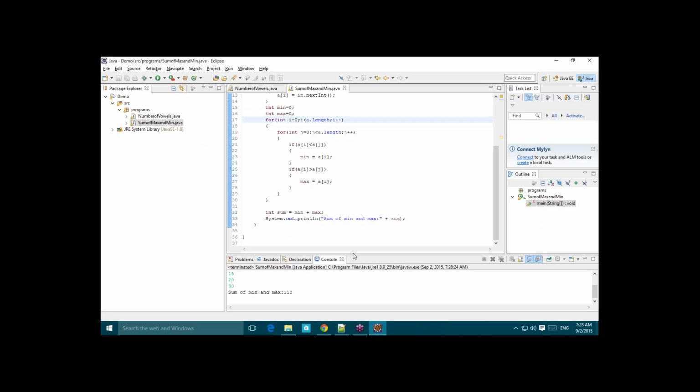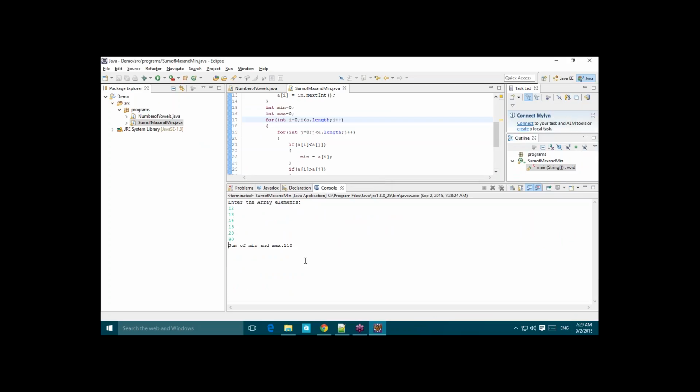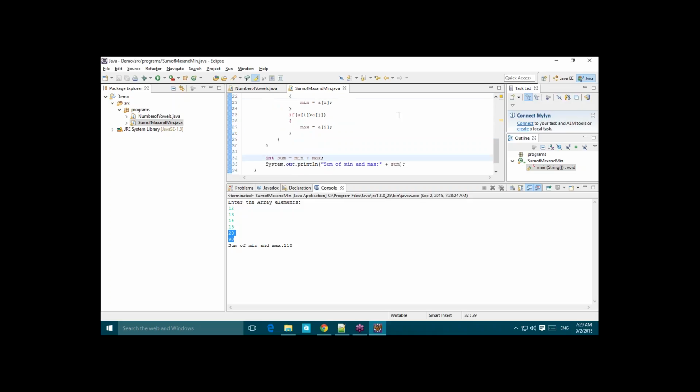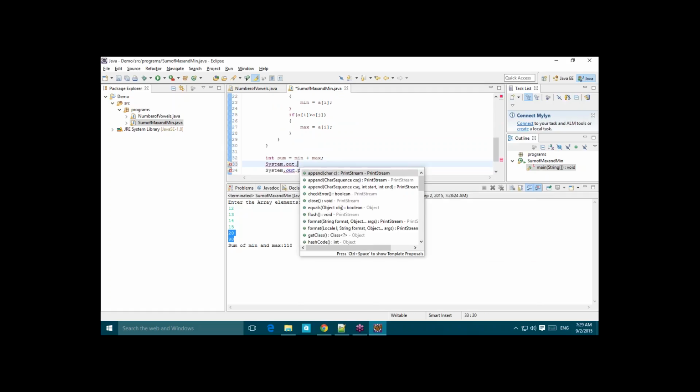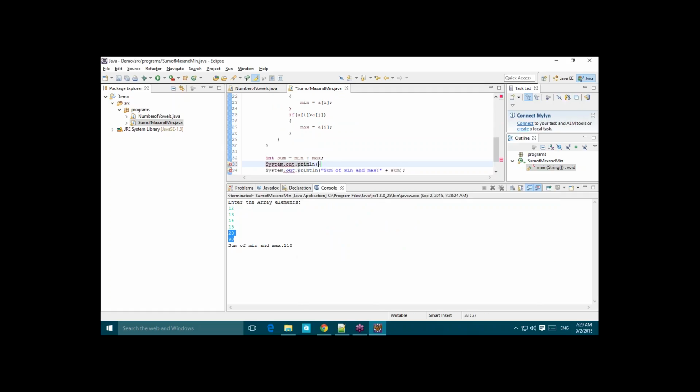Now what is the minimum value here? The minimum is 12. The maximum is 90, right? So what is the output now? It's showing something: 110. It took 20 and 90. Why? So what we'll do is we'll put System dot out dot println and max value. Sorry, max value.